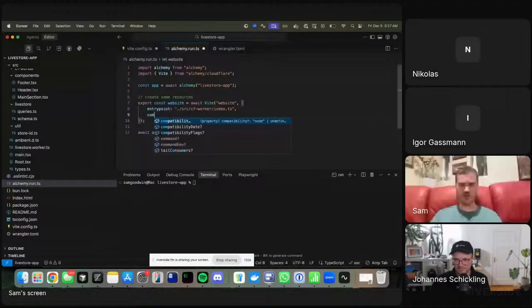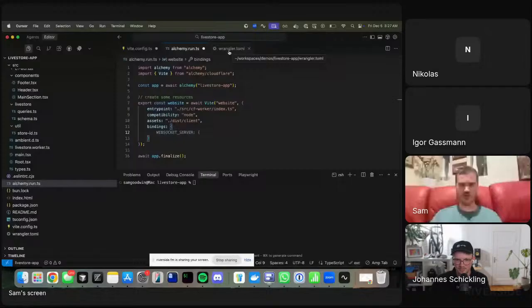we need bindings, really easy. So let's say we want to create the WebSocket server. What we'll do is just import the durable object namespace function from Alchemy Cloudflare, and we'll create the WebSocket server. So it's the WebSocket server, and the class is, I believe, WebSocketServer. Yeah. And put that on as a binding. We'll just do it like this, and that will create a durable object.